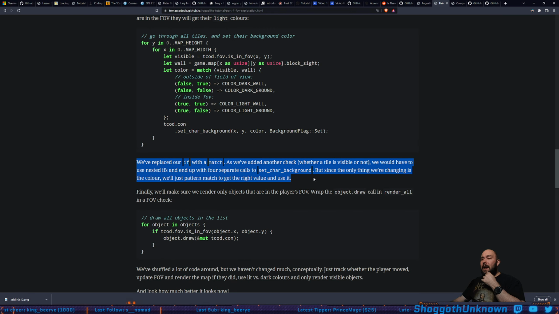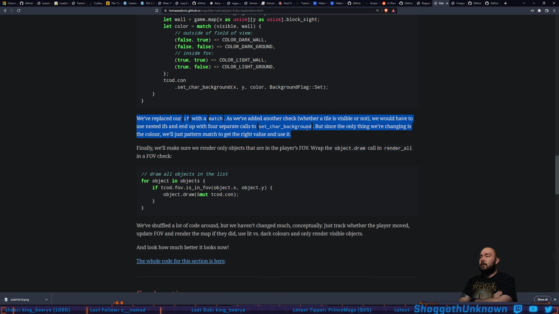We've replaced our if with a match, as we've added another check whether a tile is visible or not. We would have to use nested ifs and end up with four separate calls to set char background. But since the only thing we're changing is the color, we'll just pattern match to get the right value and use it. I partially disagree with that. You could use ifs to determine the color and then do a single call. I appreciate the sentiment, matches are way sexier than ifs, but just to be fair, you could do that with ifs without doing four separate calls. At least I don't see why you couldn't. Whatever though.